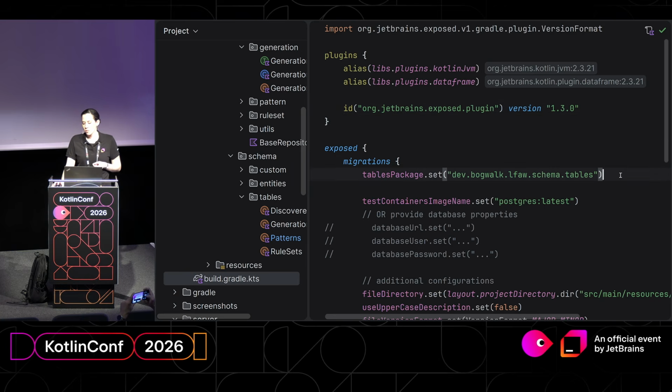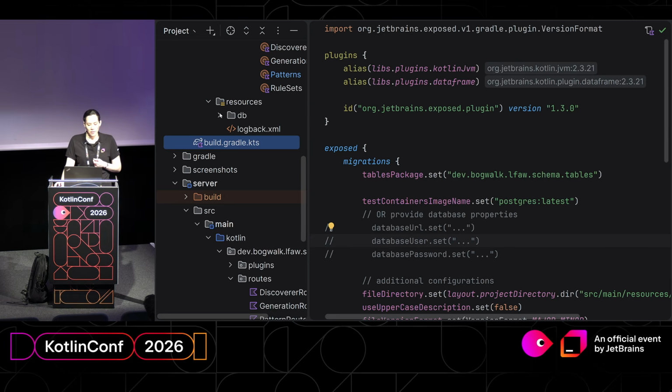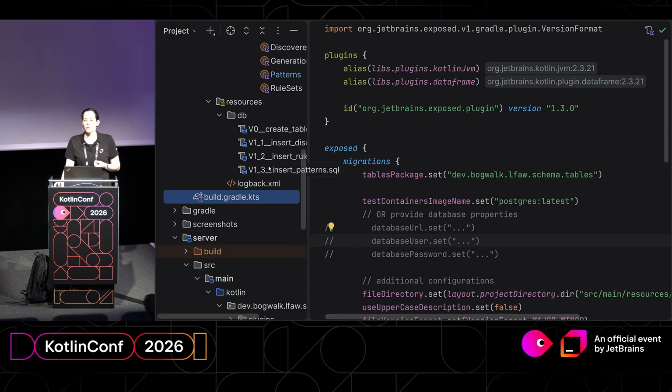At minimum, you need to provide exactly where you're going to find the Exposed table definitions. You need to provide a way to access the existing schema. I've chosen to use test containers, but you can, of course, just provide the regular database connection properties. Test containers just gives us a little bit of extra assurance that we're using the most up-to-date schema, because it actually goes in and checks to see the existing scripts that you have, it runs them, and then it actually creates the scripts based on those that exist.